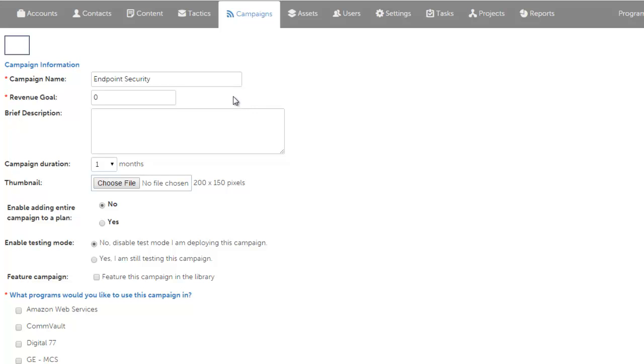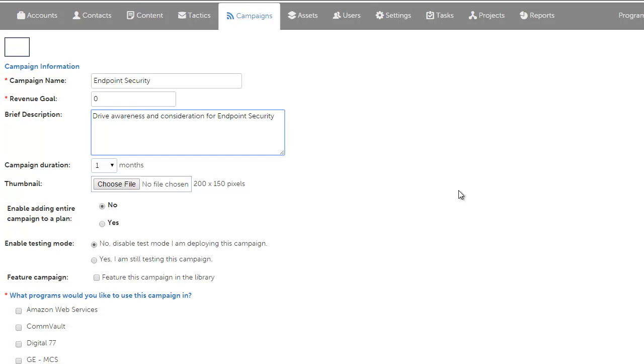And then you'll have to enter a brief description. So I'll enter drive awareness and consideration for endpoint security. Choose how long the campaign duration is, 1 month, 1 year. And we'll just set this to be a 3-month campaign.